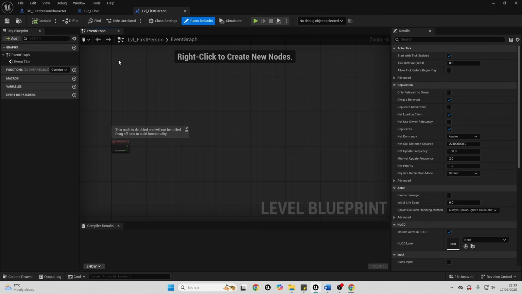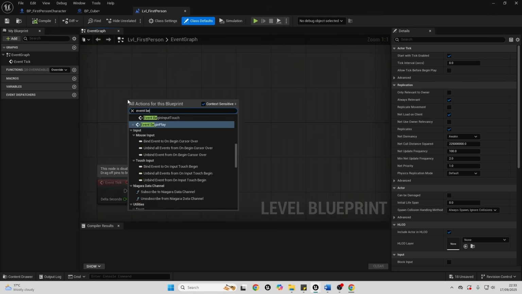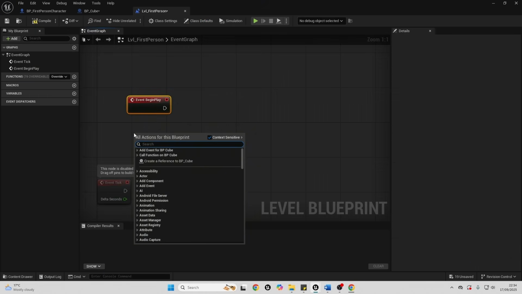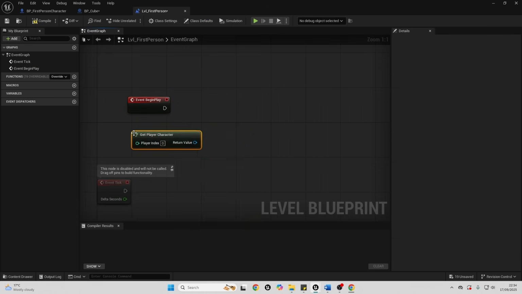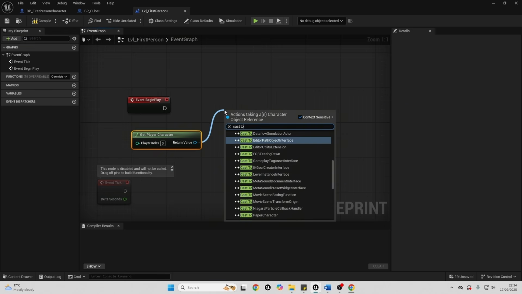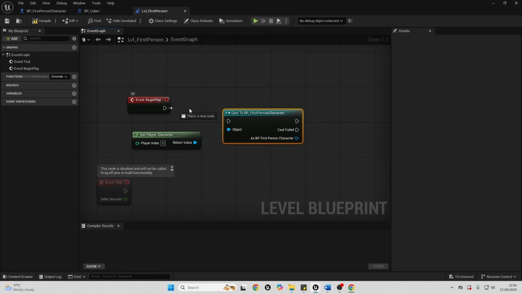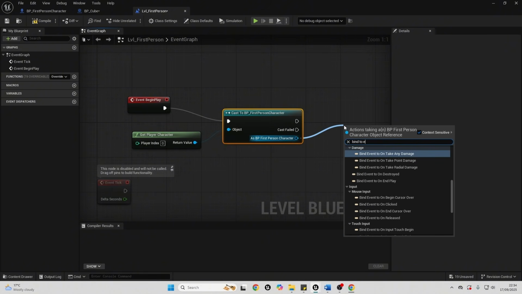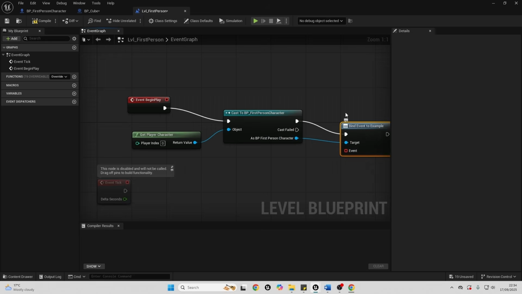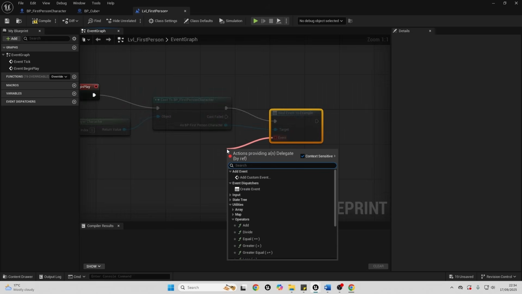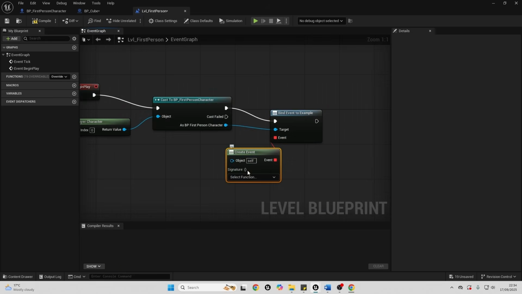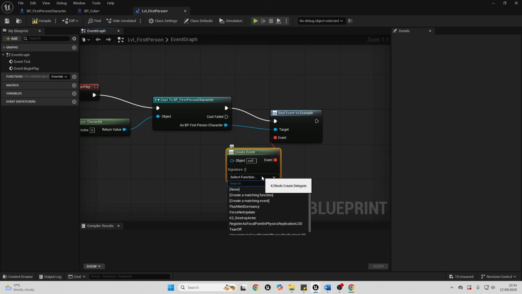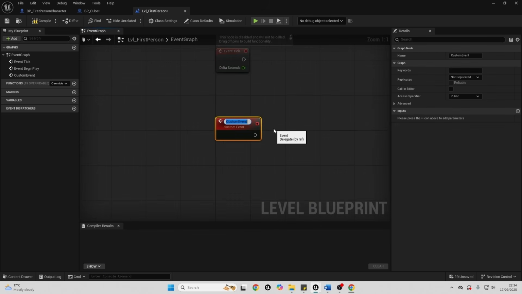So I could also just go over to my level blueprint. Multiple things can be listening for the event dispatcher. So I can right click and look for event begin play. And if I just right click and look for get player character, I will cast to the first person character. And then I'm going to drag off here and look for bind to example. And then I can drag off this event, and I can also go create event if I wanted to. And then from here, I can go create a matching event. I can call this print string.